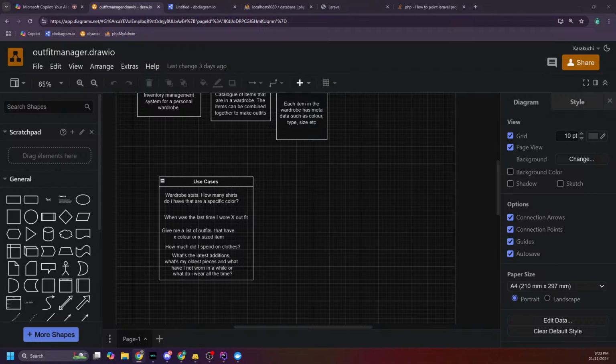Exactly. You're just evolving your plan as you go. This adjustment could give you more flexibility down the line, especially if different types have unique sets of attributes. Any other tweaks or ideas you're mulling over?